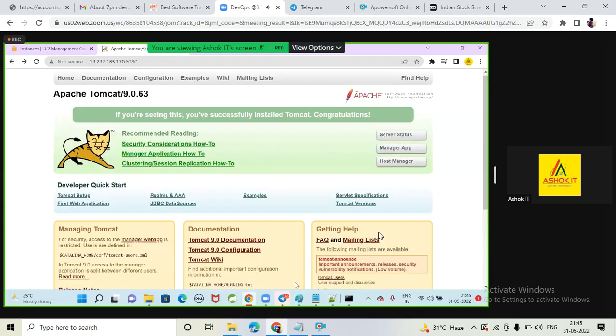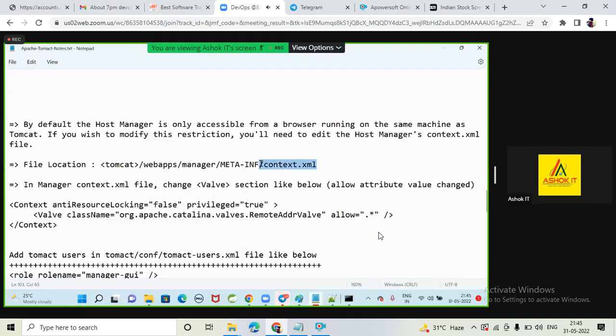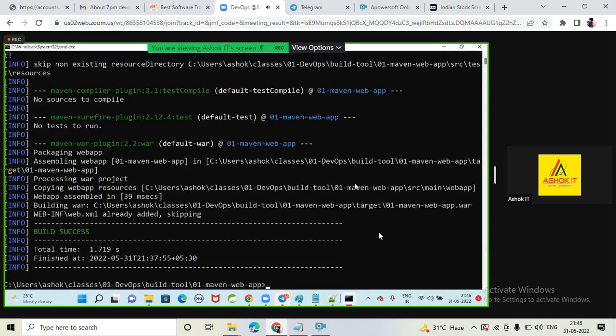Now, if I want to enable that, what should I do? I should go to context.xml. In which location is that context.xml available? Inside Tomcat, we have a webapps folder. Inside webapps, we have a manager folder. Inside manager, we have META-INF. Inside META-INF, we have a context.xml. Let's go to that location.